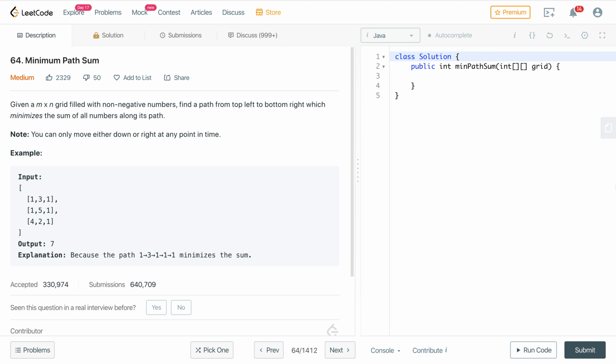So in this video we'll discuss this problem, minimum path sum. Given an m cross n grid filled with non-negative numbers, find a path from top left to bottom right which minimizes the sum of all the numbers along its path. Note, you can only move either down or right at any point in time.